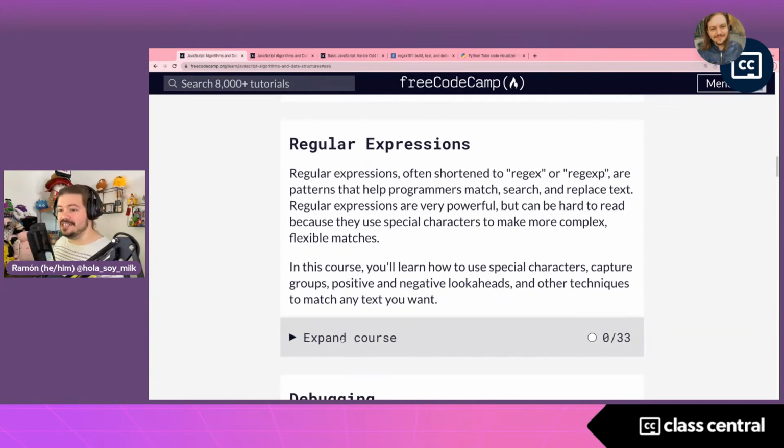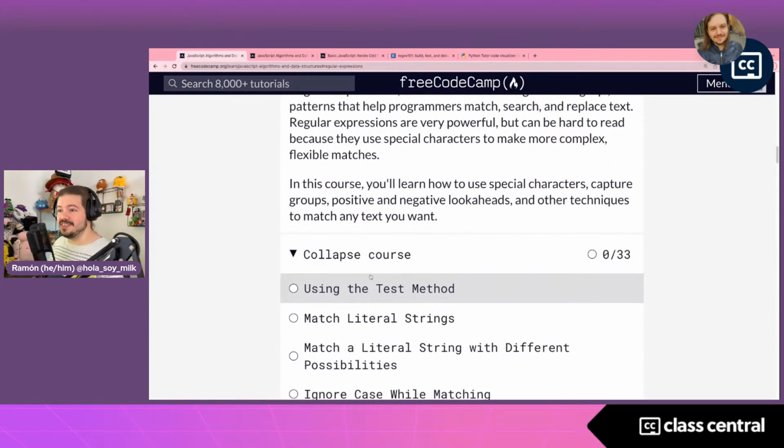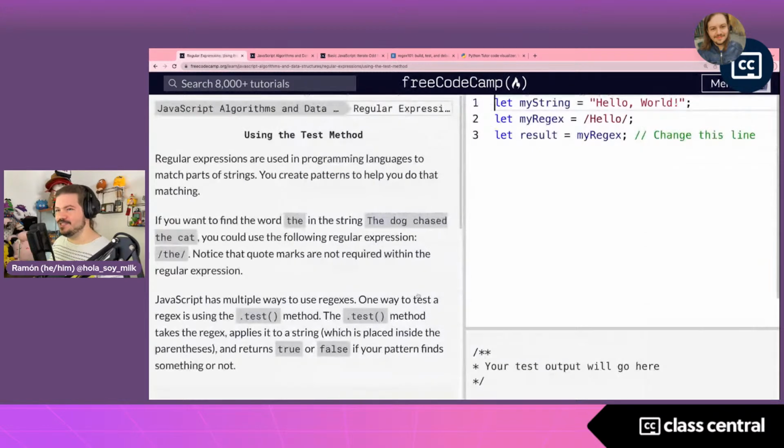Let's go to our first exercise using the test method, which always sounds a little ominous, doesn't it? Now, before we start reading up about how regexes work, I want to clarify one thing. Regular expressions are often shortened to the term regex. So you might hear me say regular expression, you might hear me say regex, and they mean the same thing. So let's look at our code real quick, because we've got 3 lines of code here.